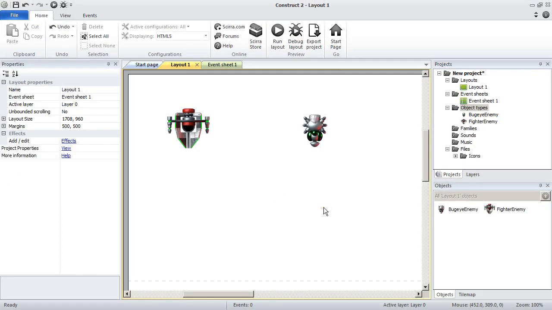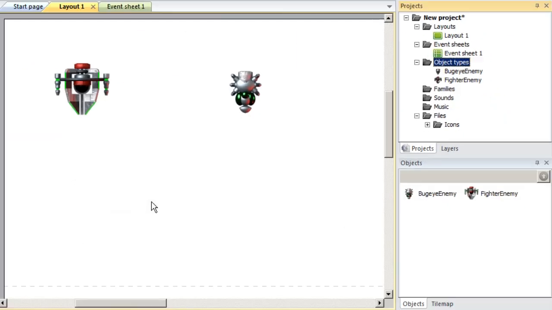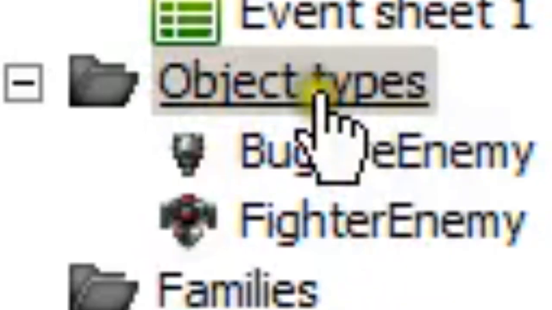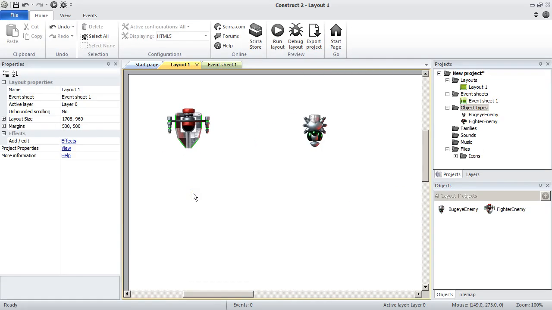It is important to make the difference between the object types and the instances. Object types define a class of an object. For example, fighter enemy and bug eye enemy are different object types, both sprite plugin. They have different animations and representations, and events can be applied separately to make them look and act differently, despite the fact they are both sprite plugins.